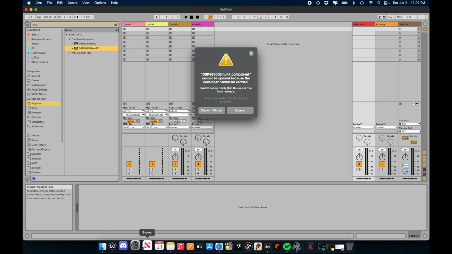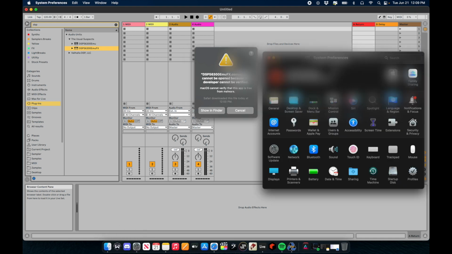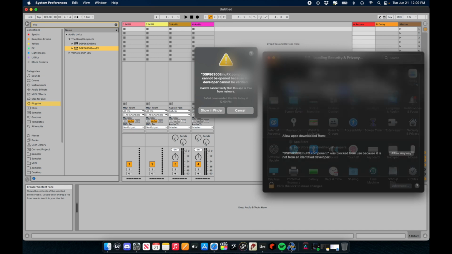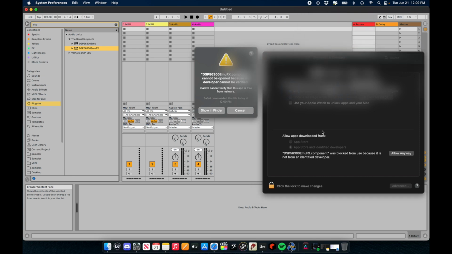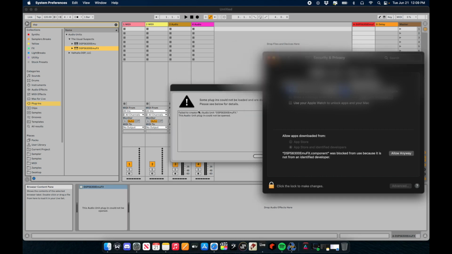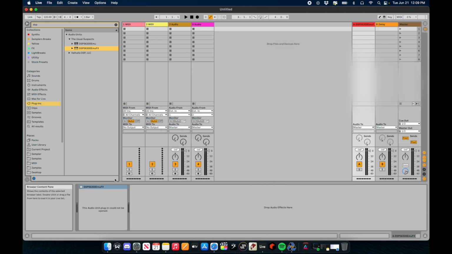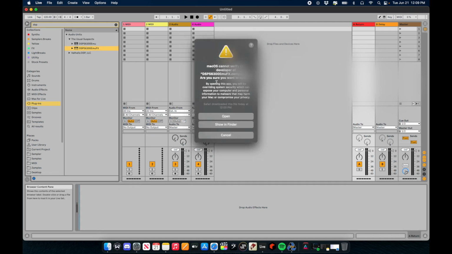So what we want to do is keep it open, and navigate to System Prefs, click on Security and Privacy, and then down here you'll see allow all apps. You'll see a message saying that it was blocked. We're going to allow anyway. And then we go back here, hit cancel, hit OK, close out of it again, drag it out again, and hit open this time.